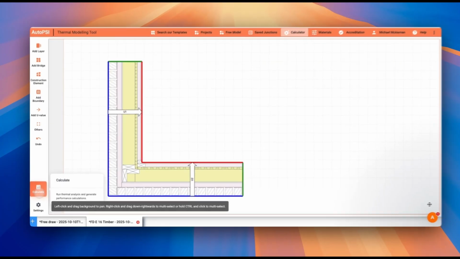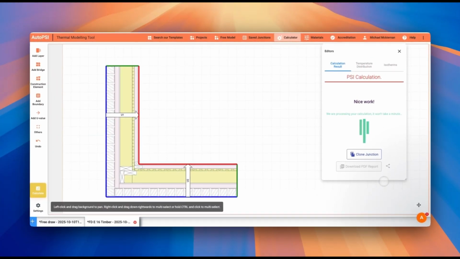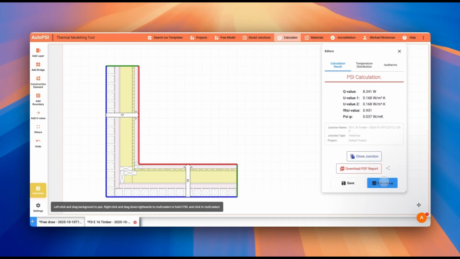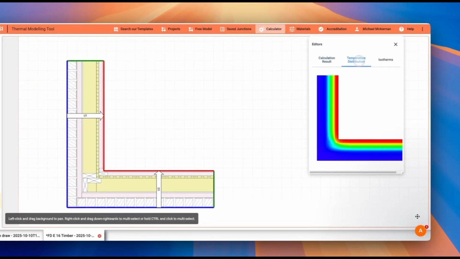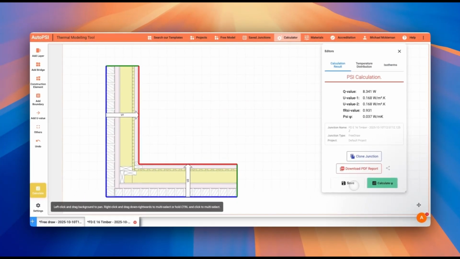Now your model is complete. You can click Calculate to get your PSI value. You can now download your full PDF and save your junction to your library.